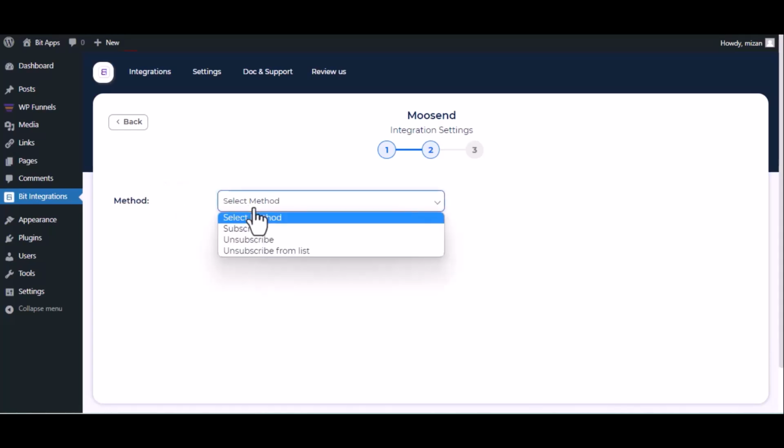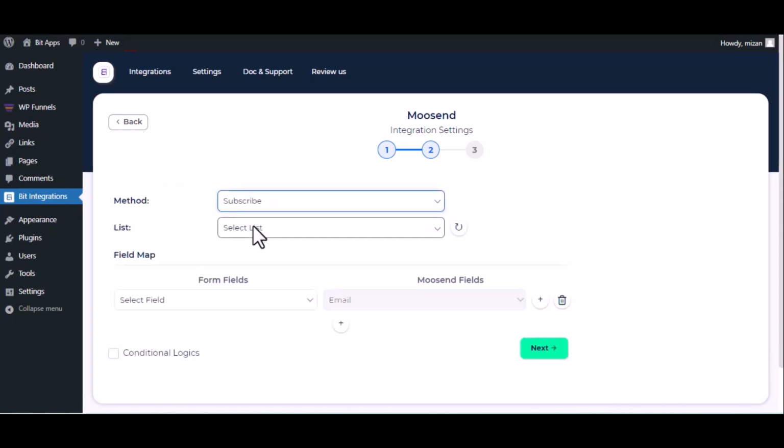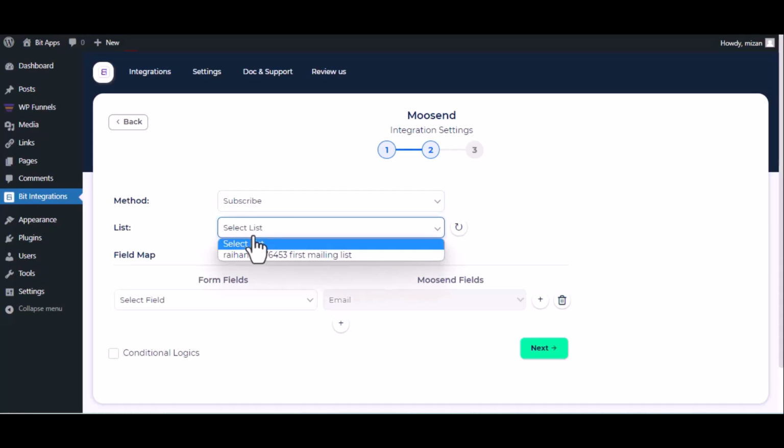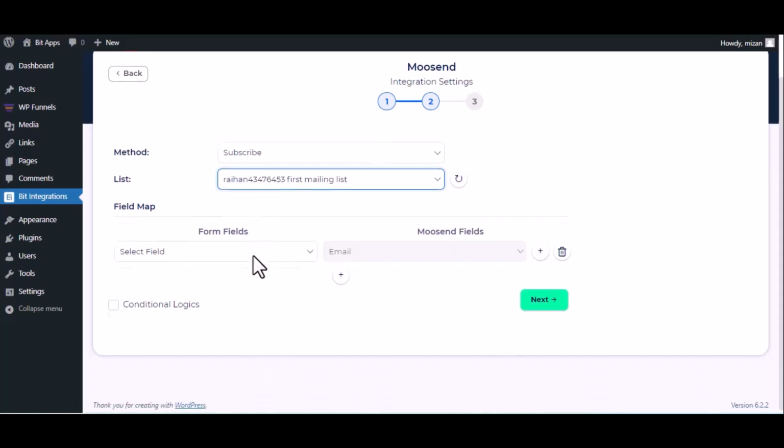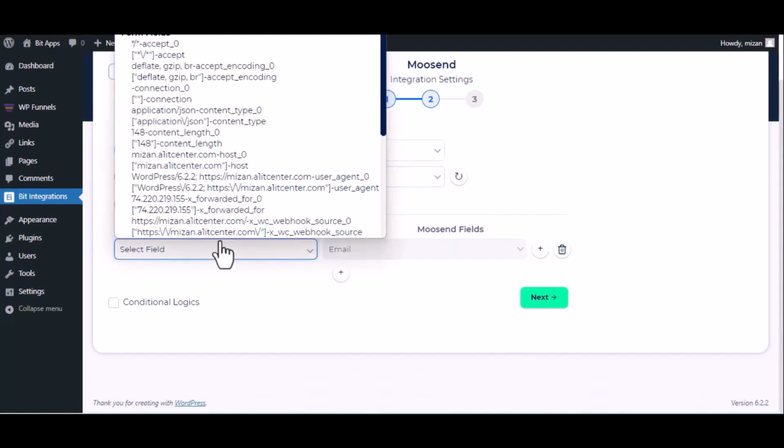Choose Method. Then choose List. Now map the fields.